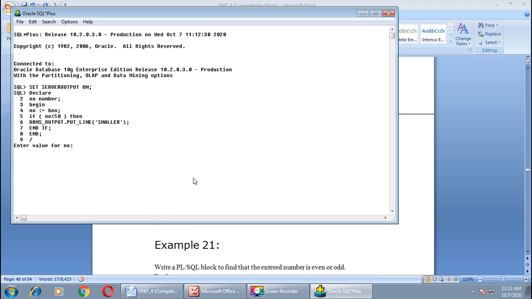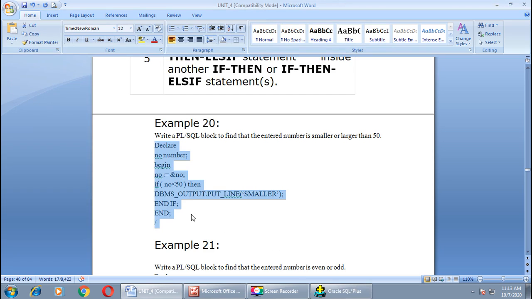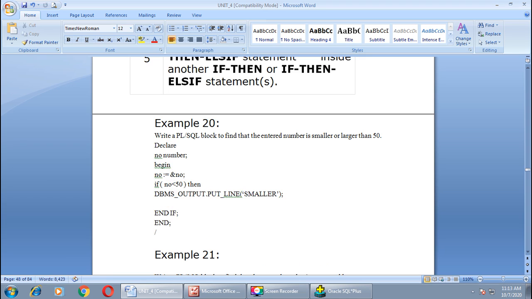Enter the value for number. Here I am entering 34. As you can see, it will show you the old value, then the new value, and the output is smaller, right? Switch back to our document. As I told you, here no need to give an else portion every time. Fine. So here it is the same example, but here I want to apply an else portion. Okay, else I want to print our number is bigger than 50.